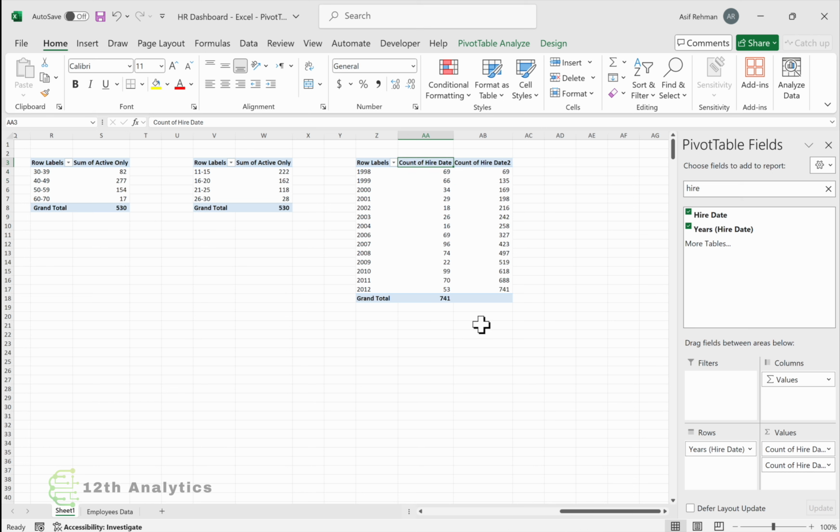So rename this field hiring, and this one the running total. Perfect. So copy this table and paste it here.